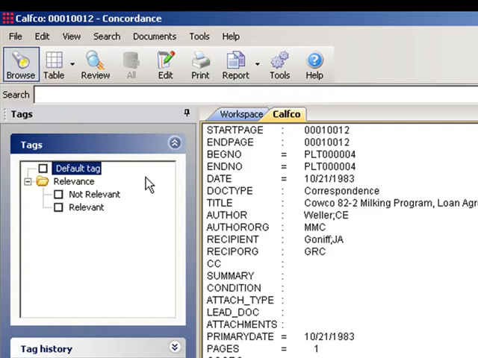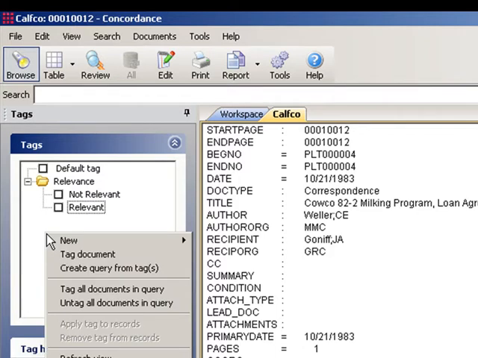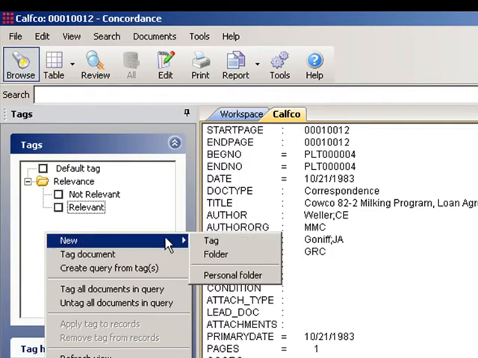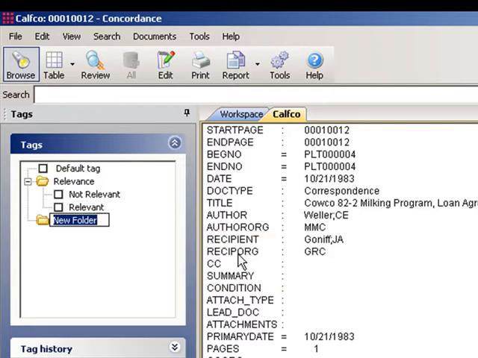For those of you who are familiar with Concordance 8 or older versions, you'll see that Concordance 2007 has made some great improvements to the display of tags. There is now foldering available, whereas the previous versions of Concordance only had checkboxes. The creation of these tags and folders are fairly straightforward. All I have to do is right-click over a blank space of this tag menu, select New, and choose either Tag or Folder. If I select Folder, I can create a new folder to hold a nested list of tags.